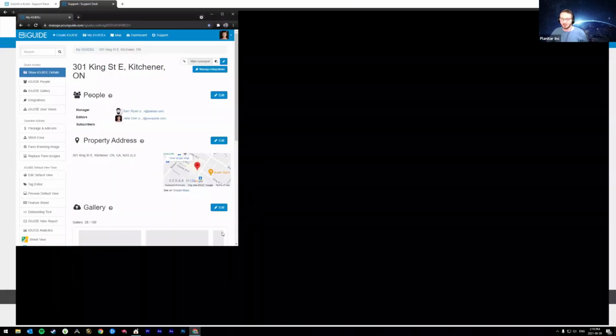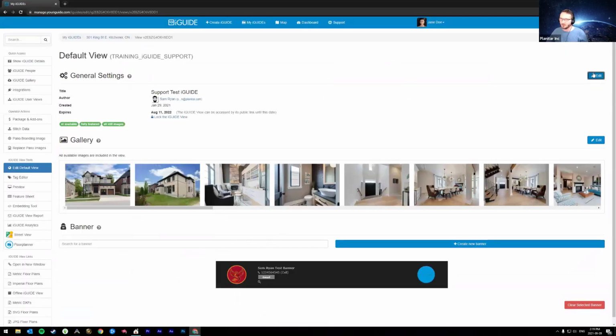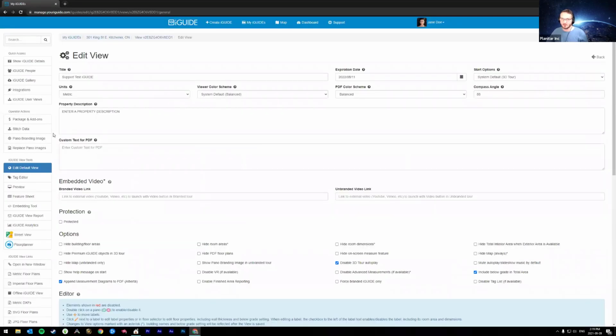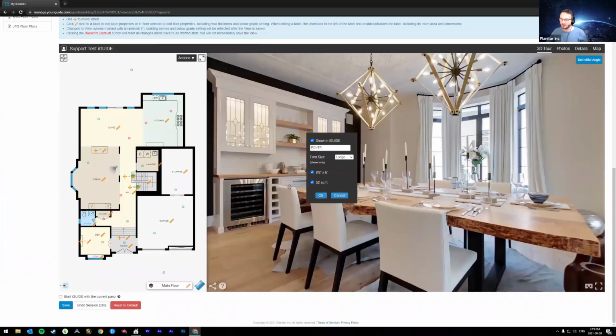So here's my training iGUIDE. A bunch of things changed on here. So we go to the edit default view and we scroll down. We can actually select the foyer and make sure that it's ticked here. Same for the hallway. We can enable any measurement if there's a label, and it will be included in the details tab.